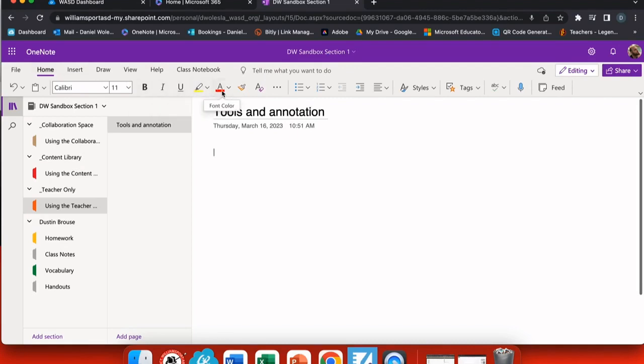To get started, let's create a new page, and we'll call this Tools and Annotation. You can see that I have a ribbon up here similar to Microsoft Word where I can type and I can create all kinds of information, changing the fonts, the colors, or I have add-ons like creating a list.